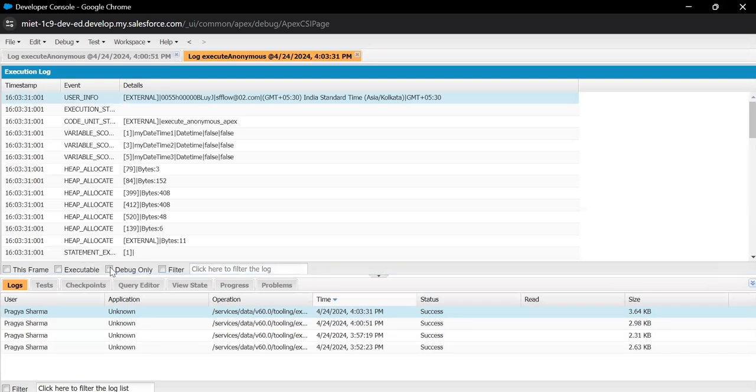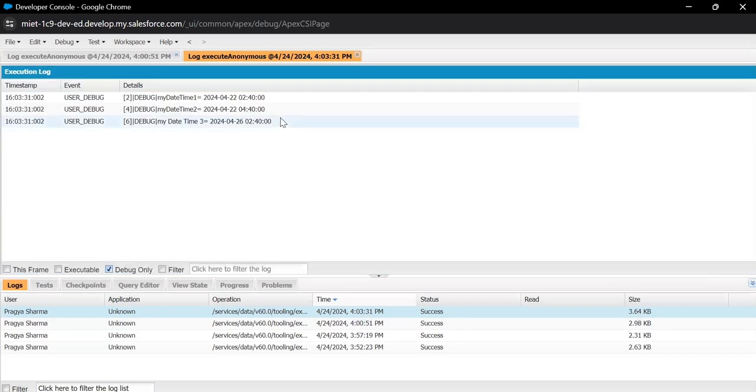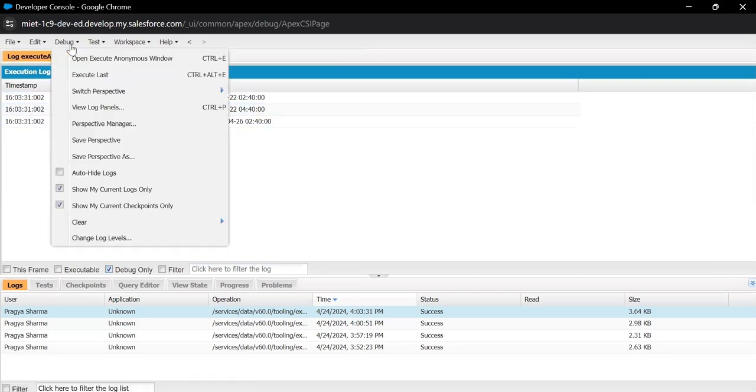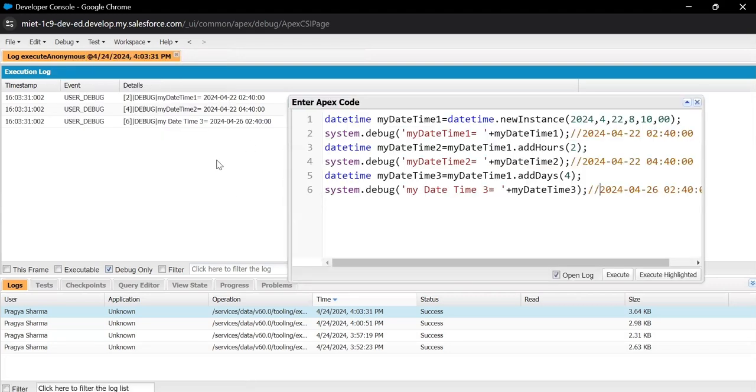Debug only. You are right. We do not touch anything else. We changed the date. We only have added the 4 days. So the new date becomes 2024 0426.